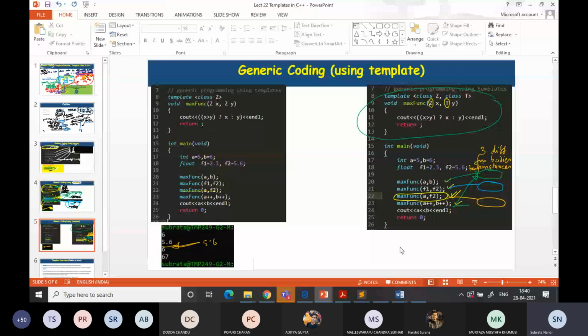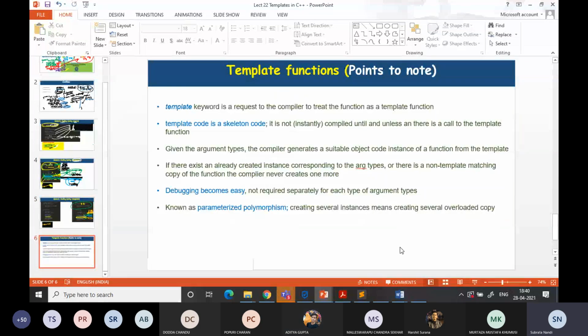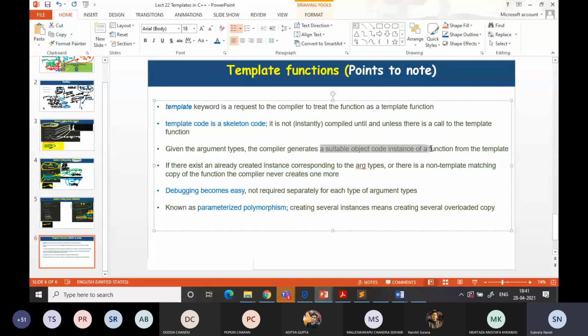Hello? Yes, sir. So these are the points to note. The template keyword is a request to the compiler to treat the function as a function template. So it's just a request. Template code is a skeleton code. It is not compiled until and unless there is a call to the template. And given the argument types, the compiler generates a suitable object code instance of the function from the template.